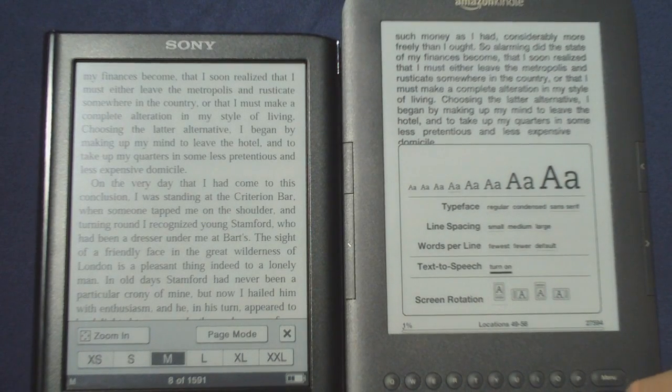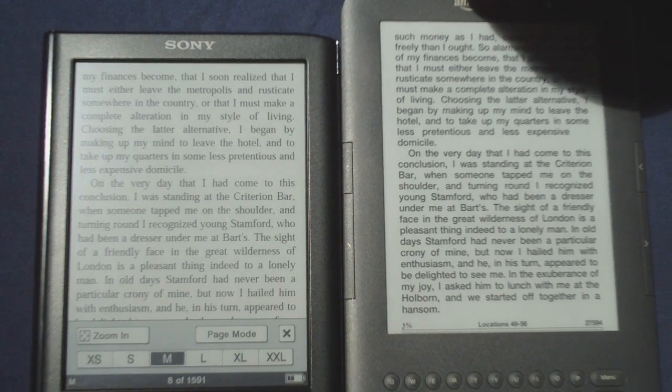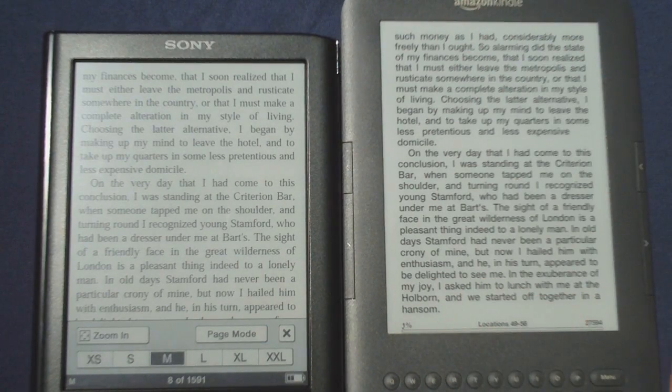The Kindle also has text-to-speech. The Sony does not. The Kindle has a couple of speakers on top. The PRS-650 has a headphone jack.